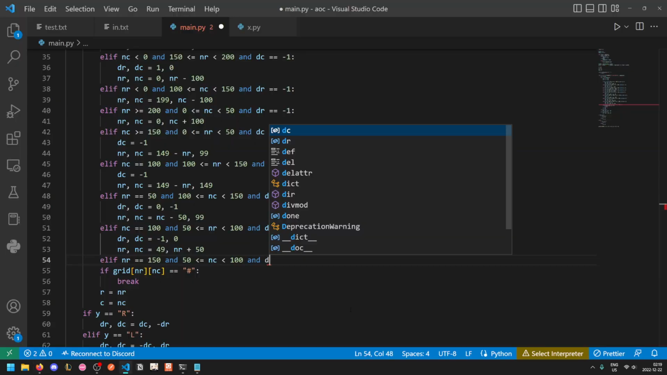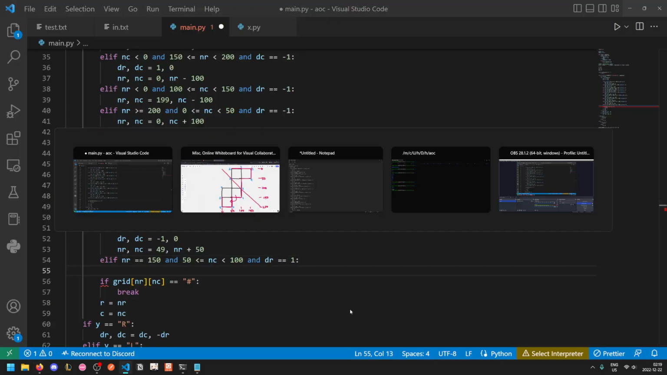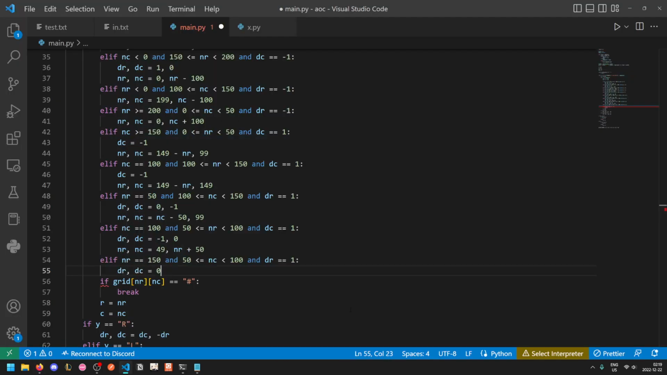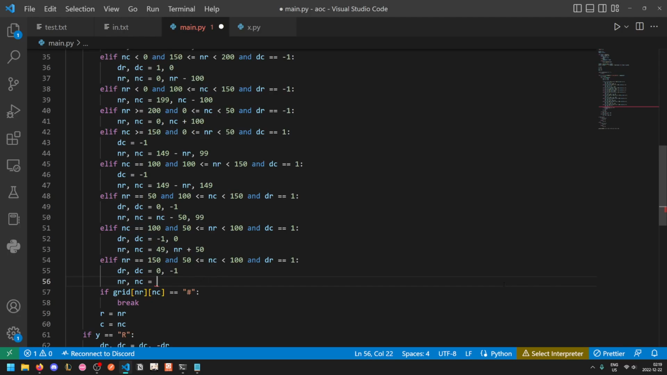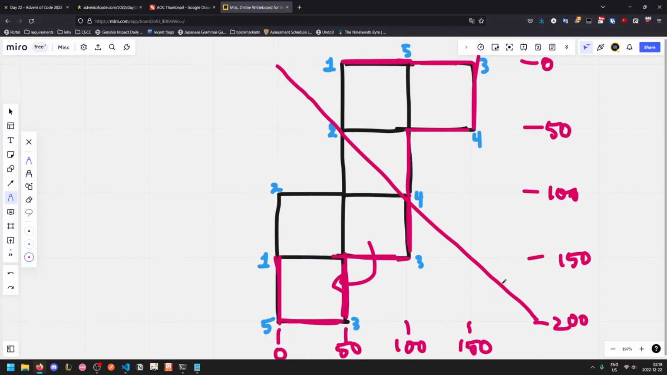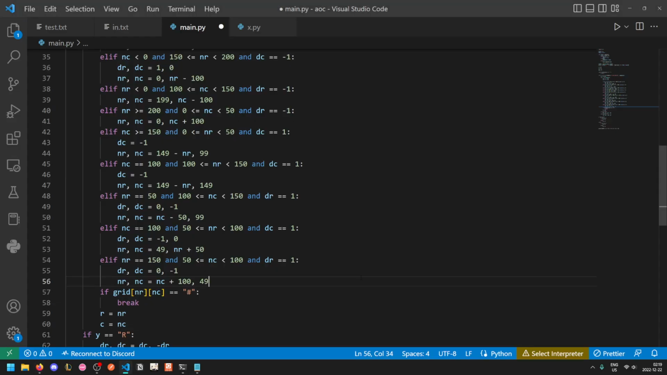And we are currently moving down. In that case, we end up moving left. And our row, if we flip this, we go here, so we need to add 100. So our row is our column plus 100, and our column always ends up at 49.